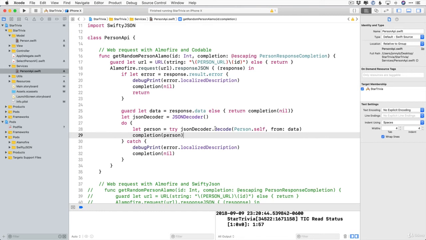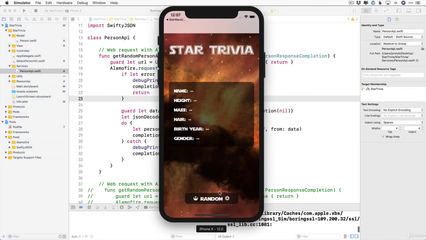There isn't any. All we do is supply the type that we expect to come out and the data, and Codable magically just matches up the keys and the properties from the JSON to the structure and creates an instance of our person structure for us. It's pretty great. So let's go ahead and run this, make sure I didn't make any mistakes. And let's press random. And indeed, it does look like it's working.